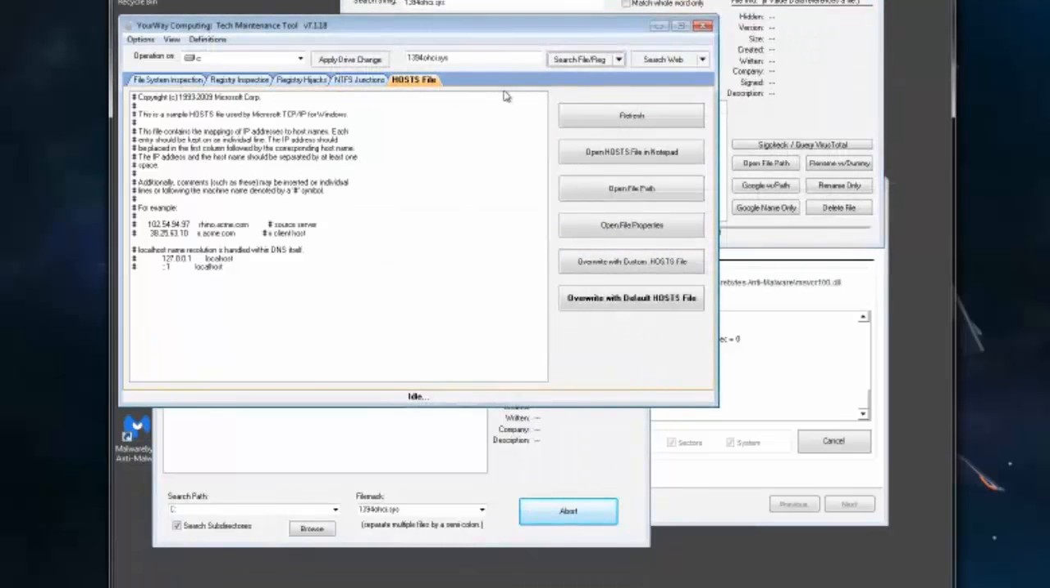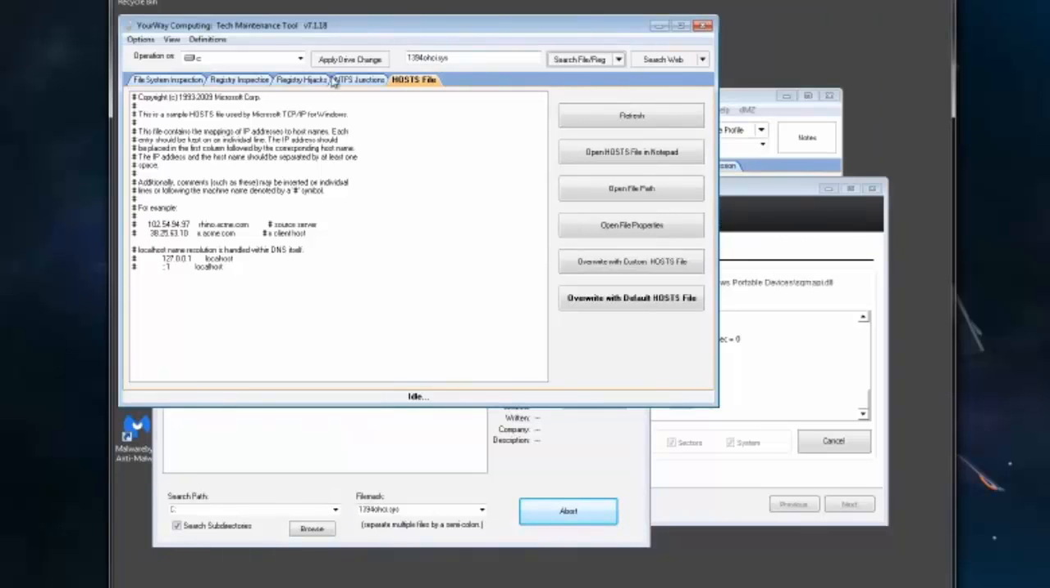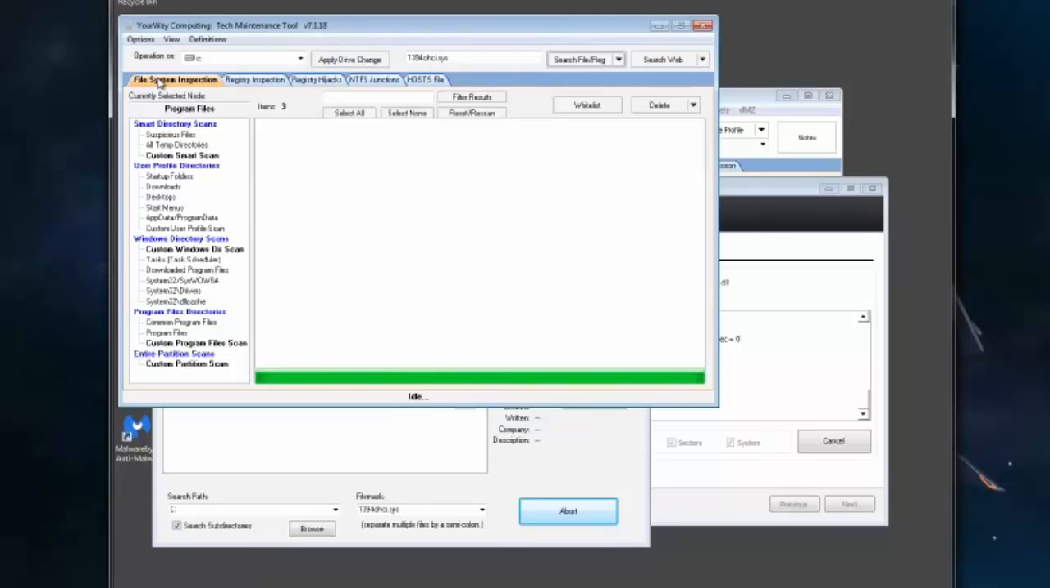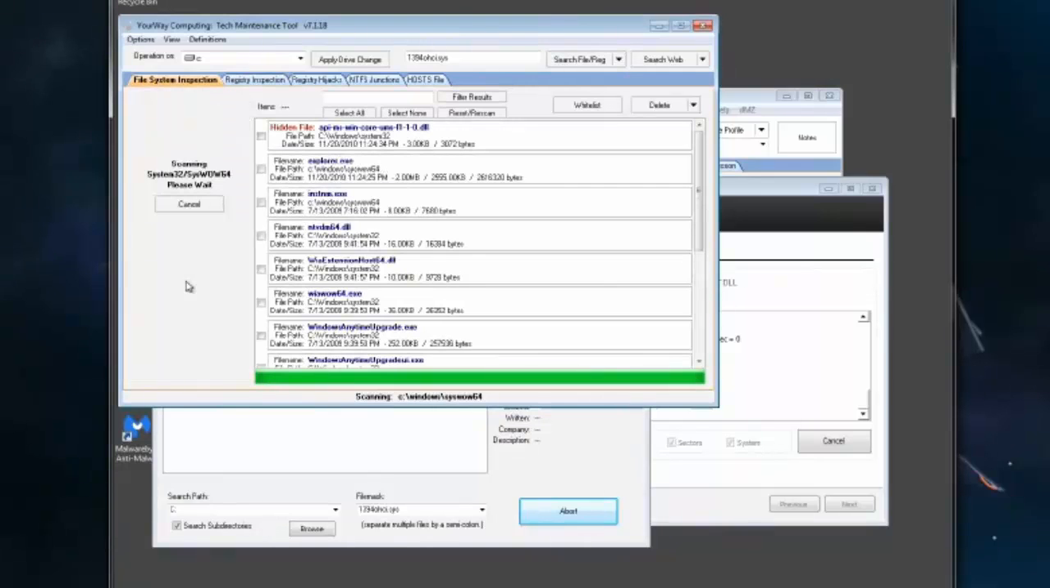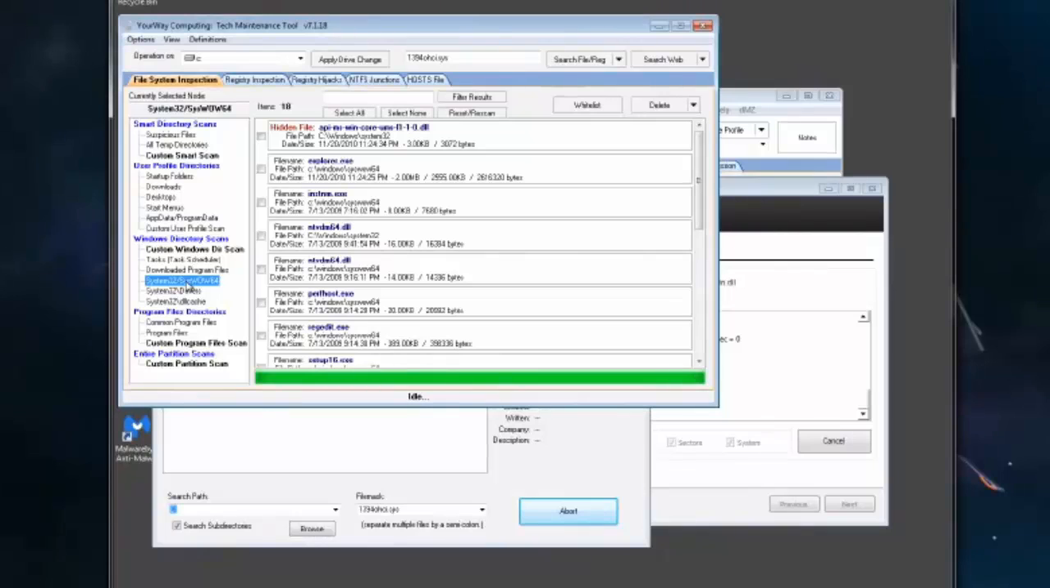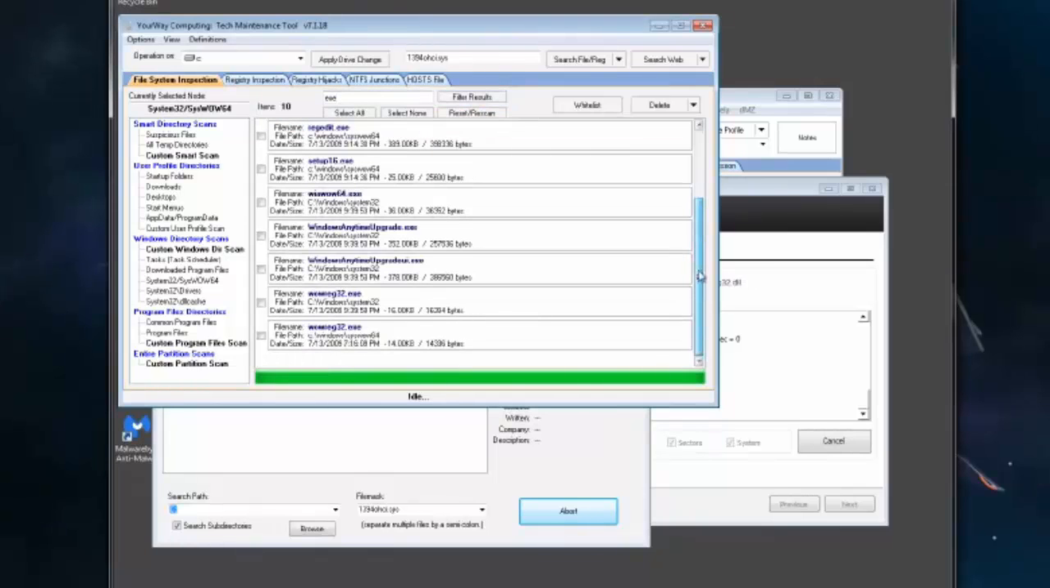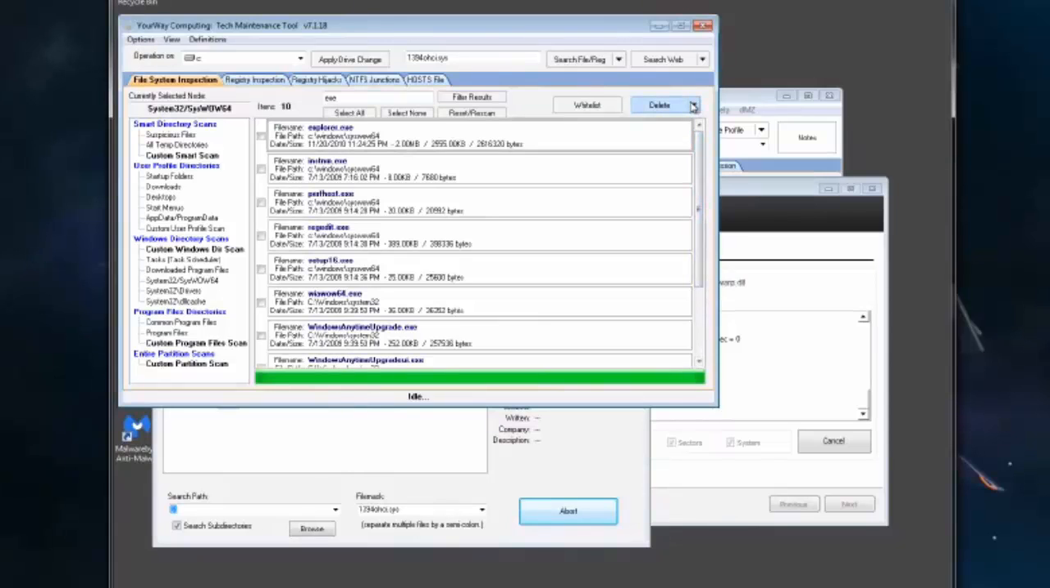So, the last thing I want to go to is if you jump back over to the file system, I think that will be the easiest one to show it off. Go to that System32 that had some files in there. The filter results is what I wanted to touch on. So just type in exe and then say filter results. So now it just shows you the exe results in there. So very quick, very nice filtering.